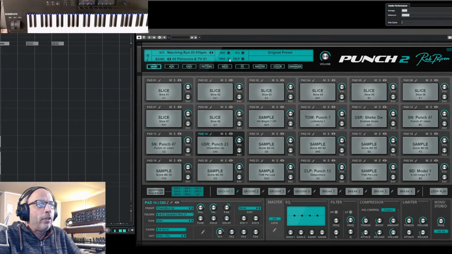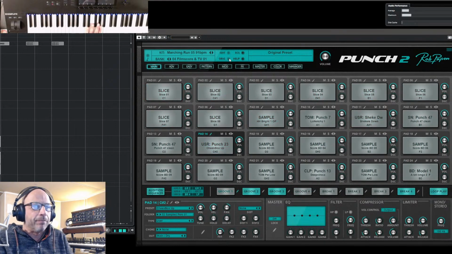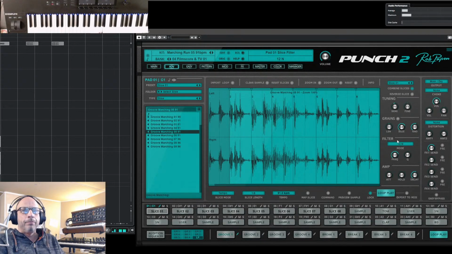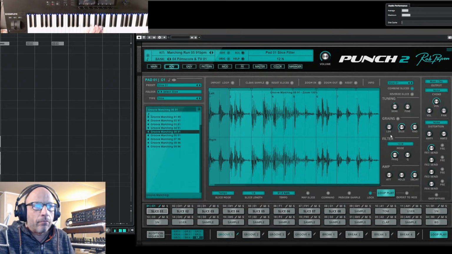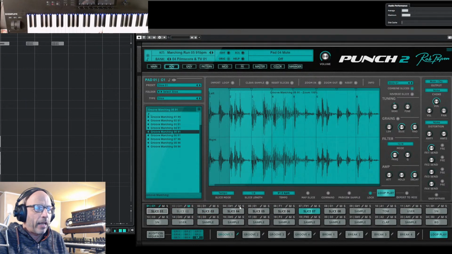When I press the original, it loads in. I'm back again. So the keyboard layout. Now I play A3, which is only playing the slice. If I go to the slice menu, you can see that, and that's cool, you can mute one of the slices just by muting the pad.